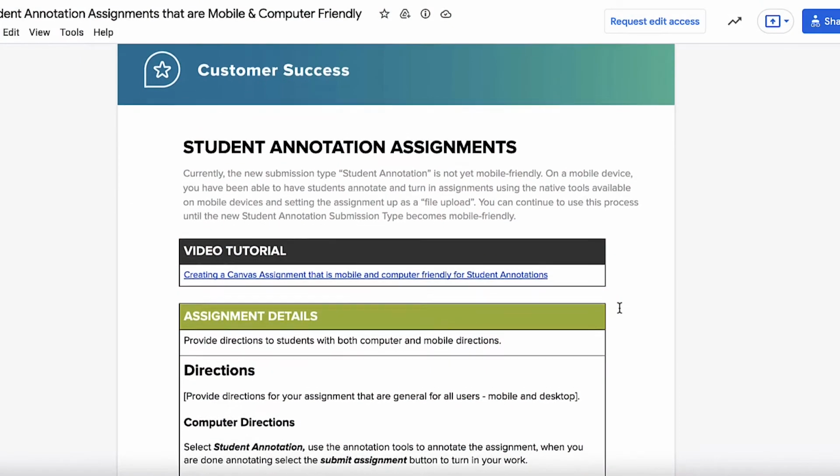Okay, so finally, how do those two connect? Well, if your students are doing a student annotation submission on a mobile device, you as a teacher are going to need to set it up a little differently, and students will complete it a little differently. Canvas has created a guide and a video that will walk you through what to do to build the assignment and then what your students on a mobile device will see in completing the assignment.